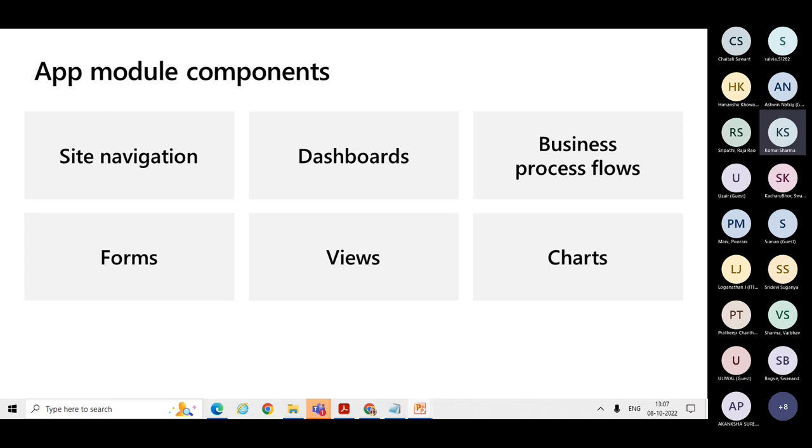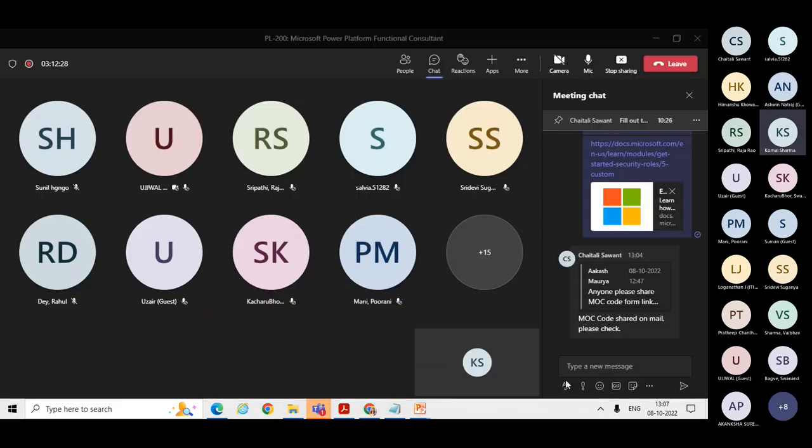And same with view. While accessing the data, you may have 10 fields, but you do not want to display all these fields. You want to have only 4 fields displayed to the users. Accordingly, you have to design your view. And chart is what? If you have to display any chart, you can integrate it with your app. Any question? Okay.